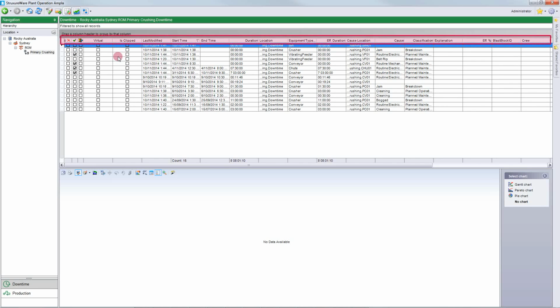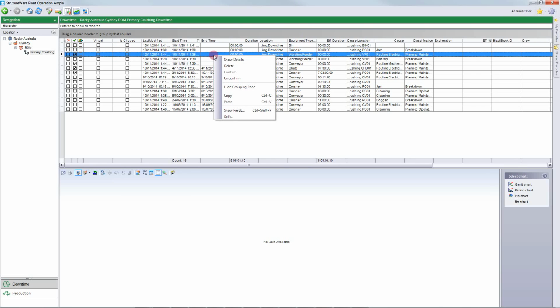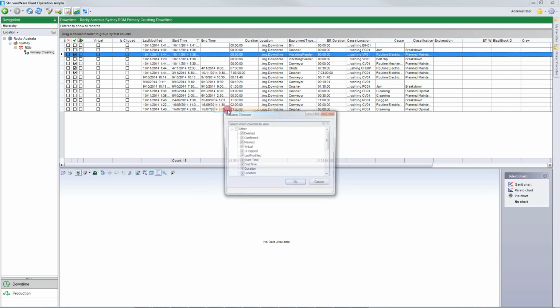The fields that display in the results grid are the default fields for the selected module. Finally, we'll look at how you can choose which fields to see in the results grid. Right-click in the results grid and click Show Fields.